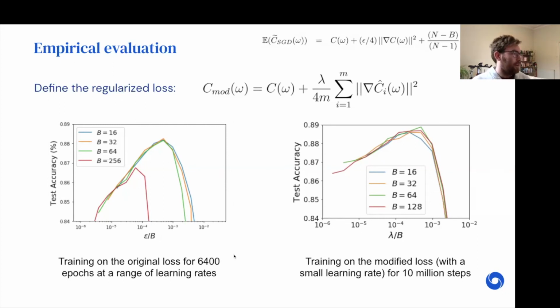So the plot on the left, we're training on the original loss, so lambda is 0, at a range of batch sizes B. And you can see that the performance you achieve on the test set is essentially independent of the batch size, and is just set by the ratio of the learning rate to the batch size, exactly as we predicted. And this is true so long as the batch size is not too big. So this is consistent with what was expected.